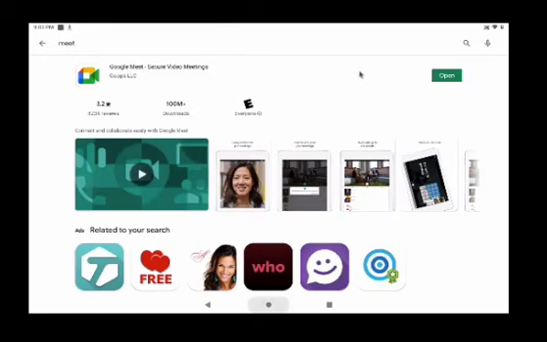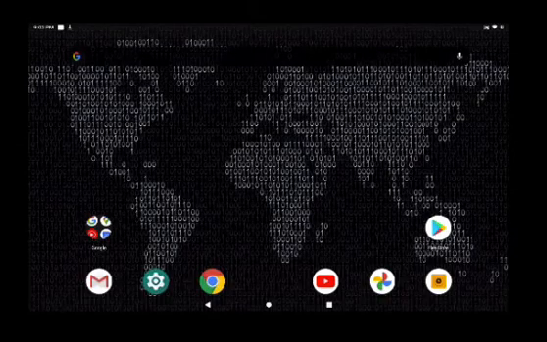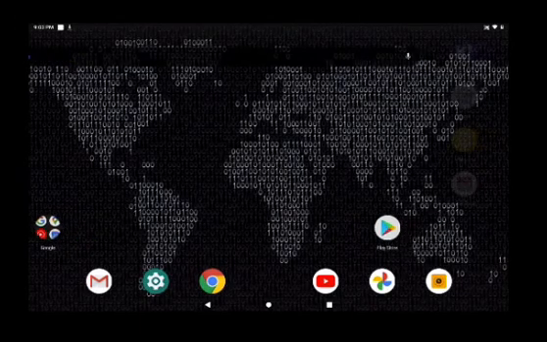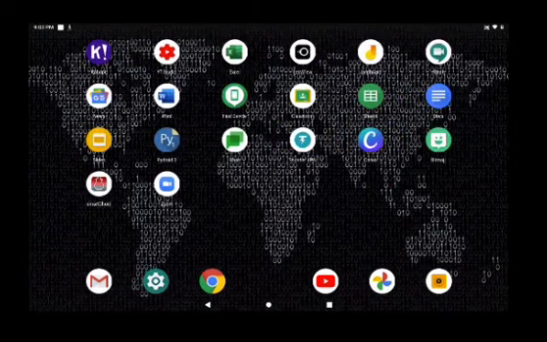Now when everything is installed, according to how you have it set up, it's going to create an icon in the next available spot.